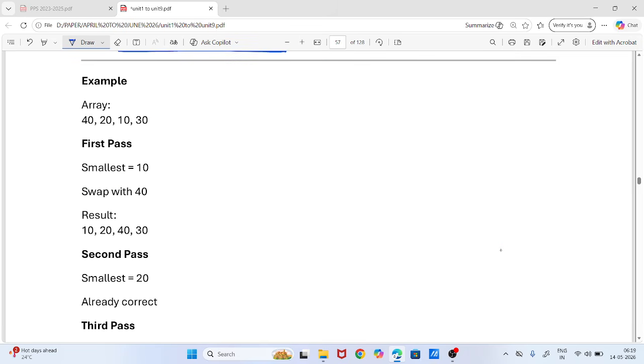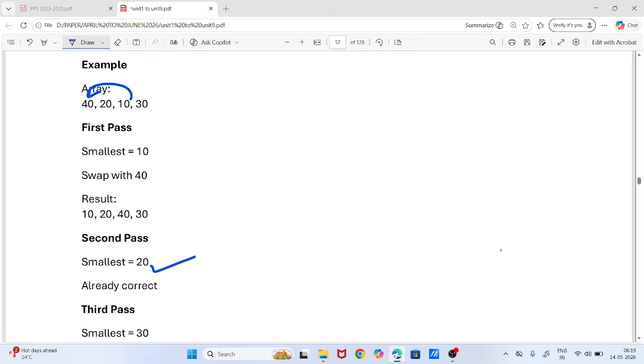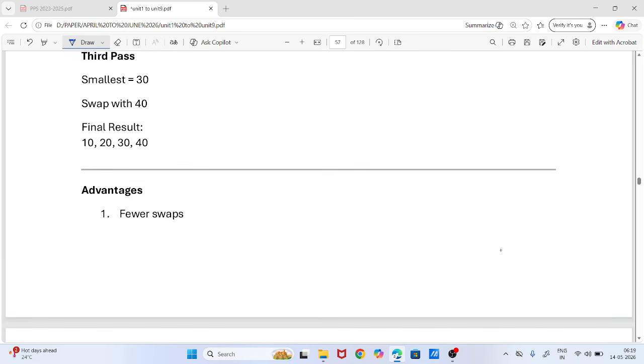Array 40, 20, 10 and 30. First pass, first of all, find the smallest value, that is 10. Swap with 40. Result: 10, 20, 40 and 30. After that, the smallest value 20 is already correct. And then the third value is 30, swap with 40 and you will find the result.